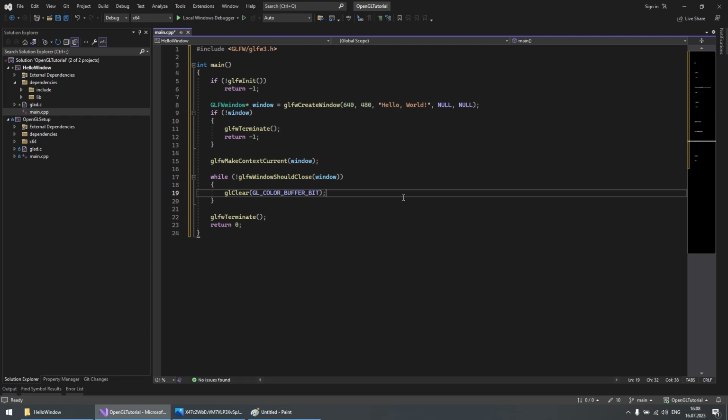Before rendering a new frame, and this happens every time the while loop runs, it is a common practice to clear the contents of the color buffer to prepare a blank canvas. So this command is used to achieve this.